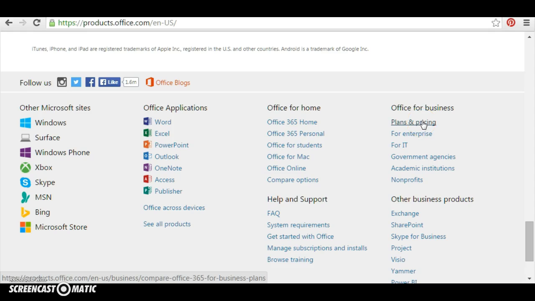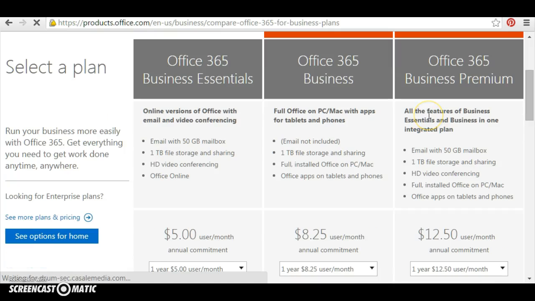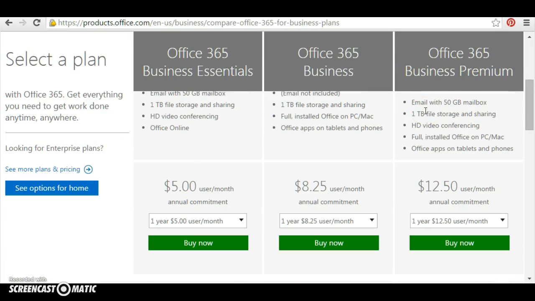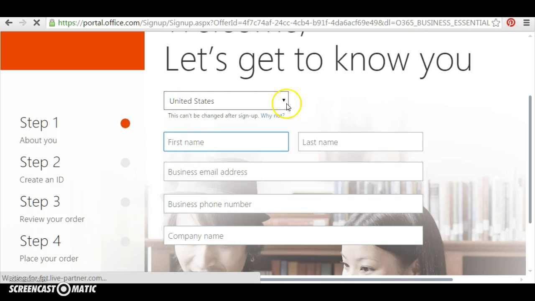Let's go with the Office for Business, and you'll click Plans and Pricing, and actually your selection will be how you register. So let's say that you would like to go with a $5 per month. Now this is an annual commitment, so that means you'll be paying not $5 when you begin the registration with your method of payment, but you would pay $60 in this case. So you just click the Buy Now button, and that's going to bring you to the welcome page where you will provide your personal information.